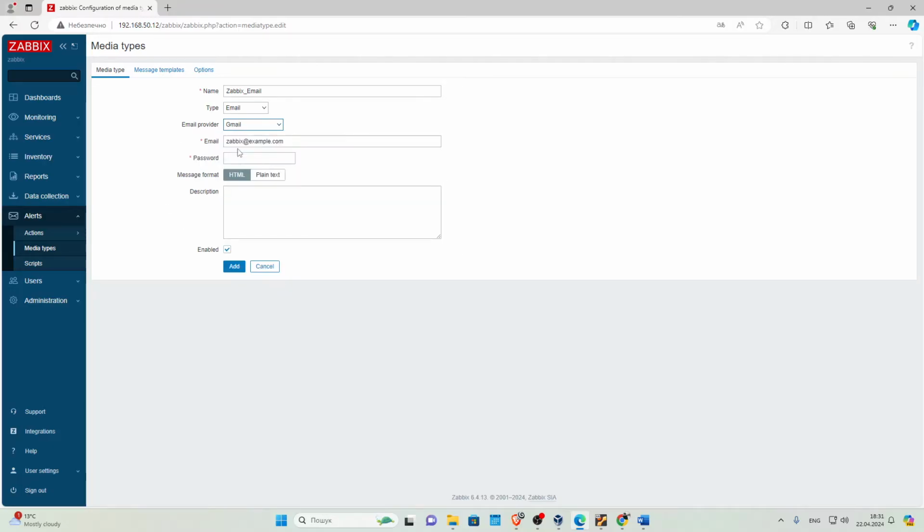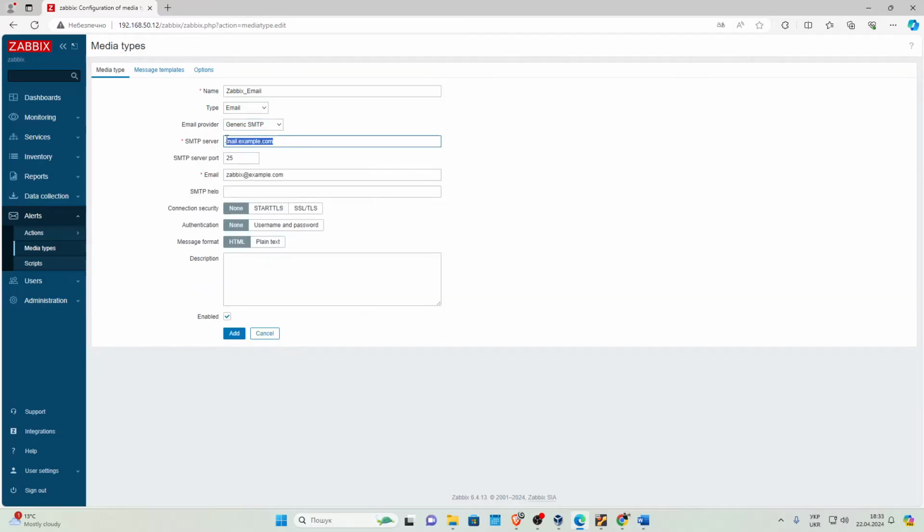SMTP server. Enter the SMTP server for outgoing message processing. smtp.gmail.com. SMTP server port. Specify the SMTP server port number for processing outgoing messages. This option is supported starting from Zabbix 3. SMTP email. The address specified here will be used in the From field in sent messages. SMTP Helo. Specify the correct SMTP Helo value. Usually this is the domain name.